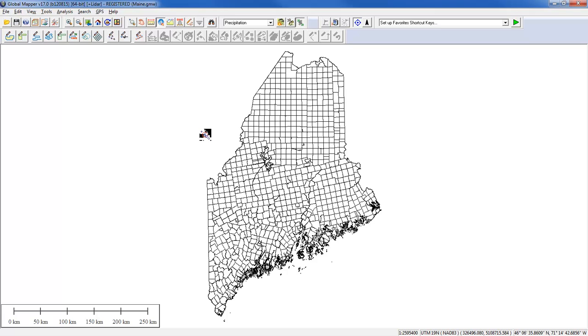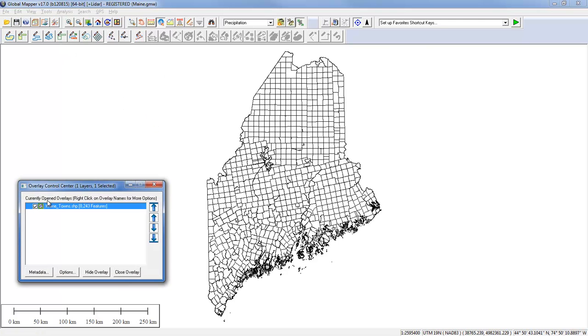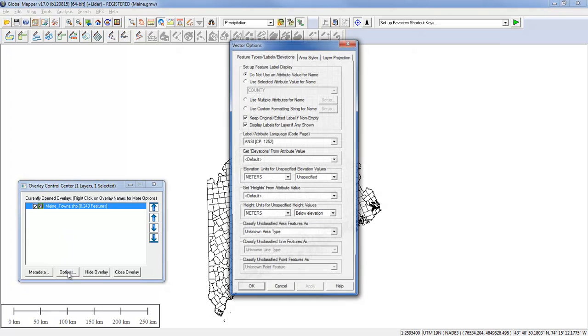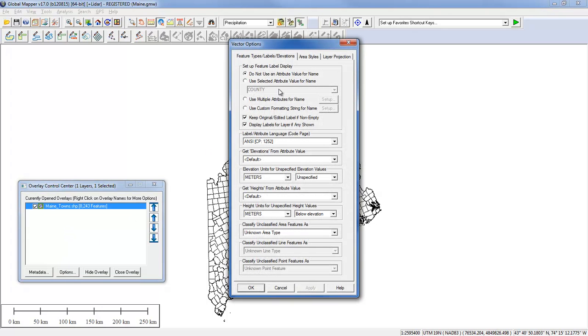Now, I'm going to show you first the current setup on how labeling works. Then I'll transition to showing you the workflow that lets you address some of the inherent issues you're going to encounter with the default behavior. So how do we assign a label? Well, from the Overlay Control Center, we've got one layer loaded. We go to Options, and the first option under the Feature Type Labels Elevation section, we visited this earlier when we talked about assigning an elevation, actually a different type of z value, a different type of quantifiable value. We were in this tab before. Now we're going to look at the labeling options.